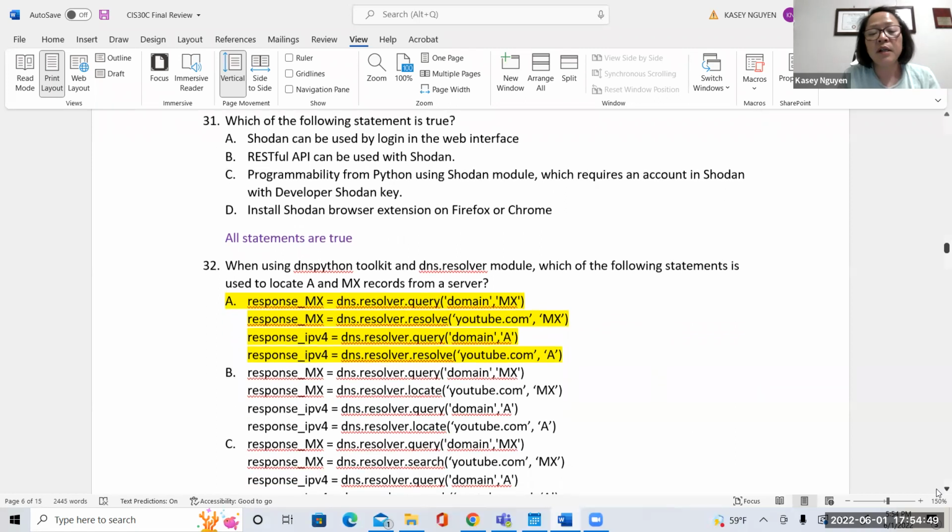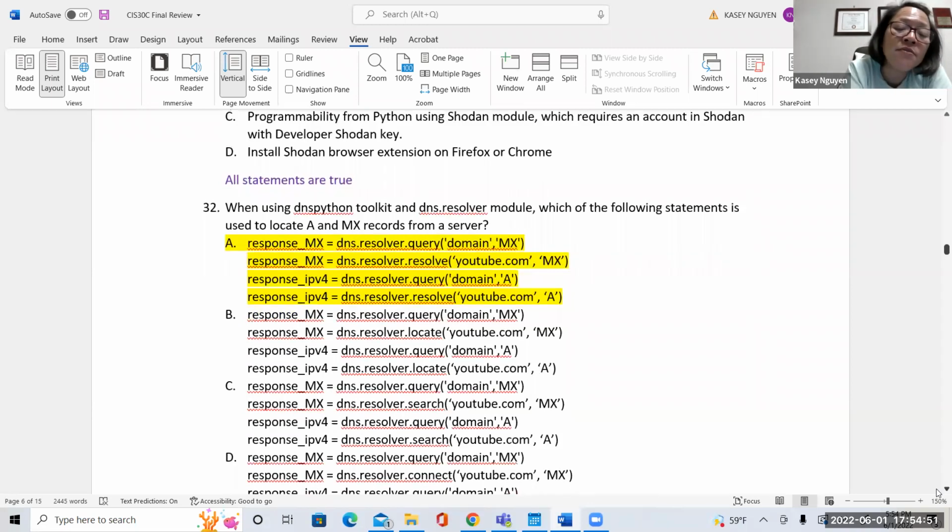For 32, when you're using DNS Python toolkit and DNS resolver module, which of the following statements is used to locate A and MX record from the server? And the best option that you can select from this list is going to be A, where you will create an object, and this is going to use the query and the resolve method. First, it needs to query the target domain, which is youtube.com in this case, and our record would be MX for Microsoft Exchange. That will be a mail server.